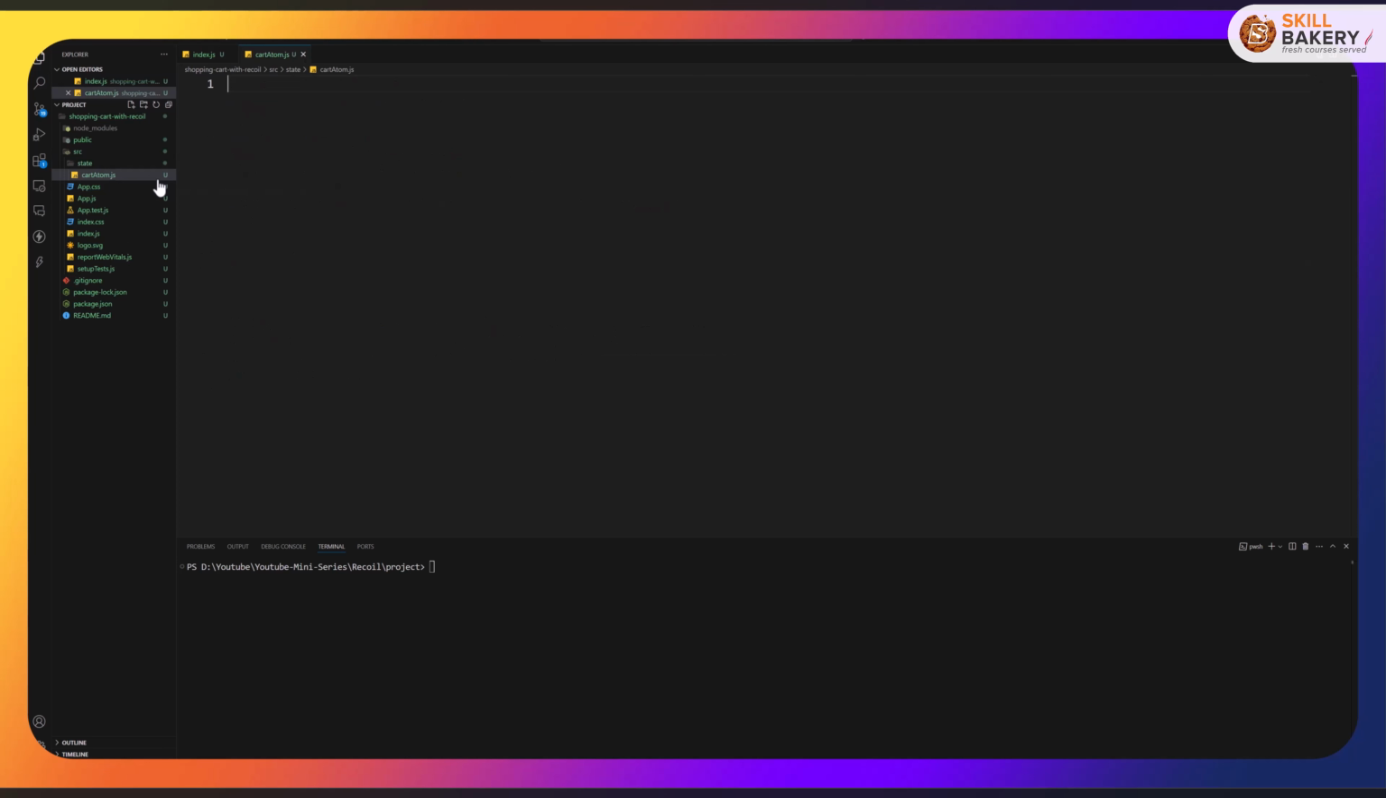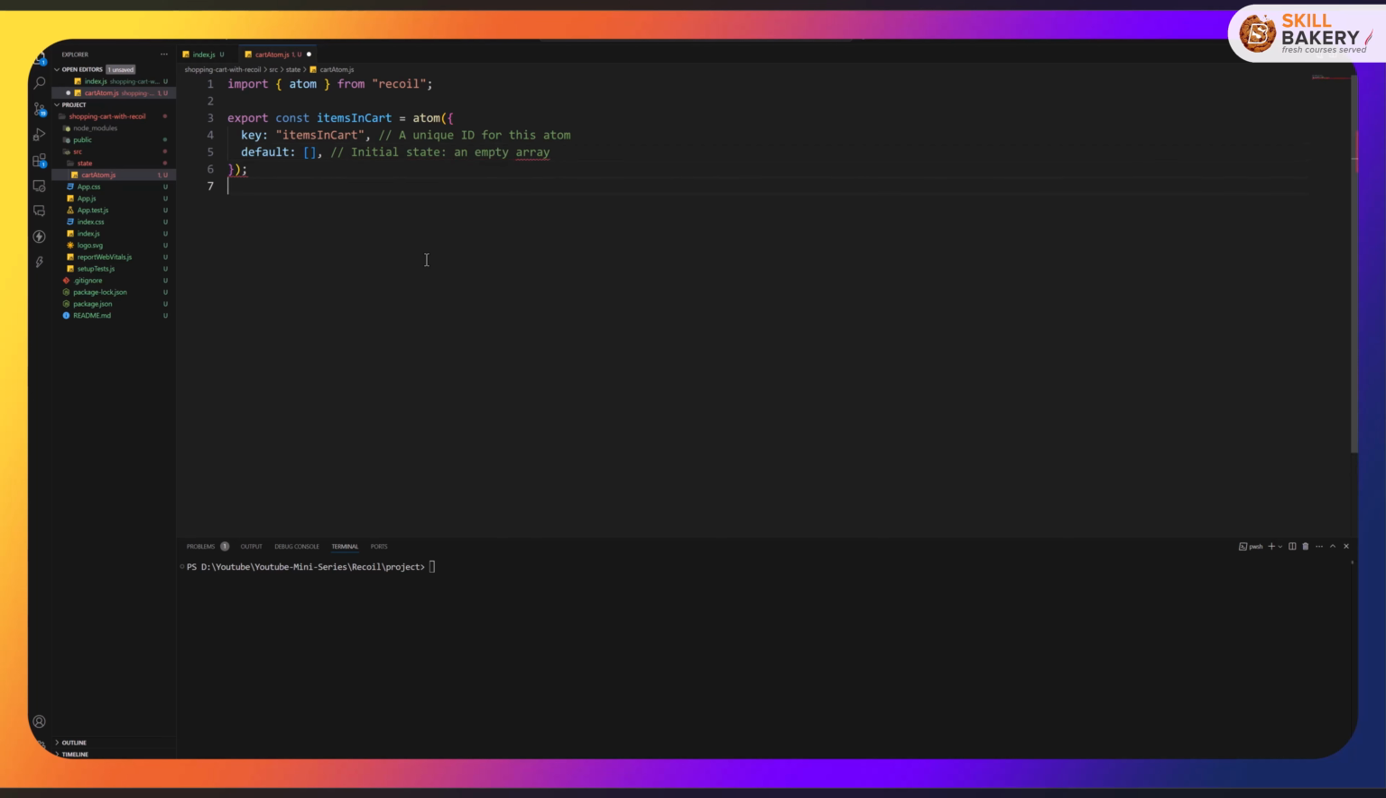Now within this particular file, I'll be defining items in cart. To do that, I'll first of all be importing atom from Recoil, and then I'll have my items in cart, which I've defined as an atom, and it has a key as items in cart, and then it has a default value, that's the initial state, and that's pretty much it.